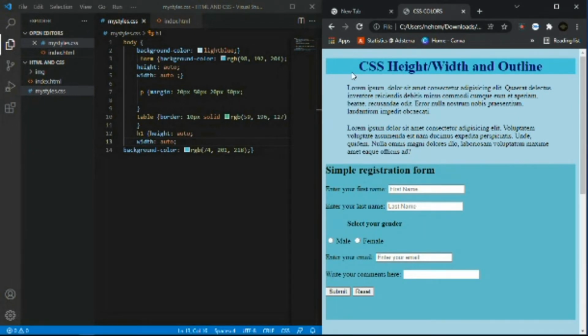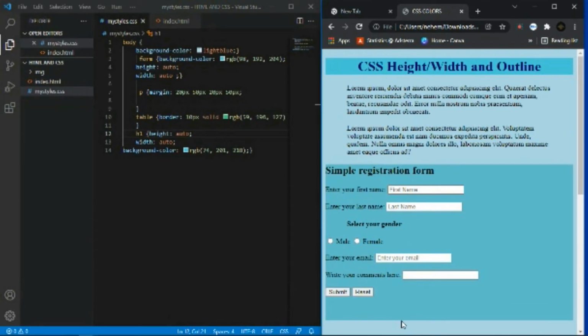You see it has taken the auto width. It has just taken the width between this element, this heading, and the edge of this browser. So guys, another thing on the height and width that we are going to discuss is the max width property.